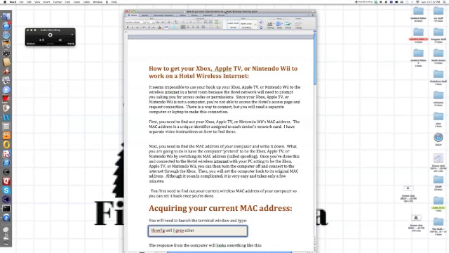And that's pretty much impossible to do with an Xbox, Apple TV, or Nintendo Wii. So what you can do is spoof the system if you have a laptop with you, and have your laptop pretend to be your Xbox, Apple TV, or Nintendo Wii and do the connection to the wireless internet. And once that's done, then you will be able to connect through your Xbox, Apple TV, or Nintendo Wii.